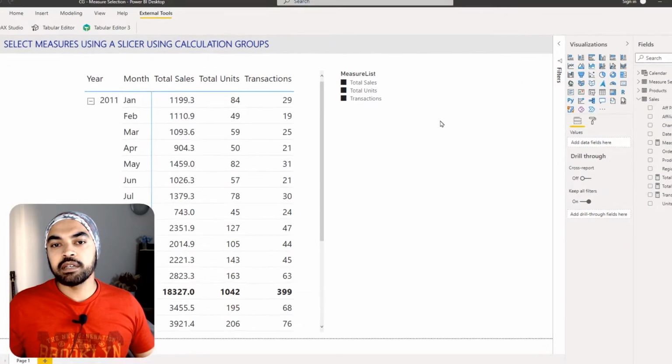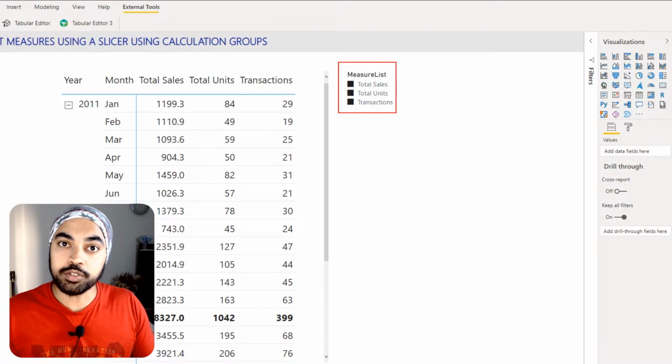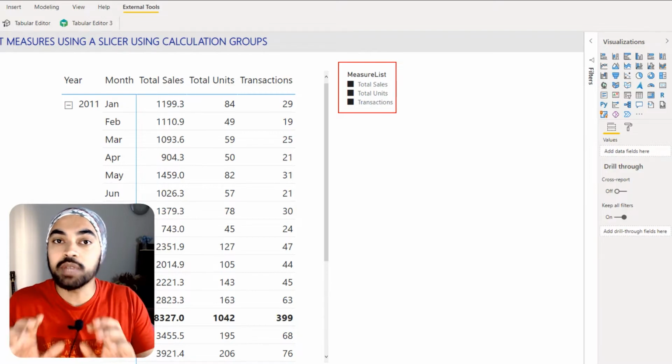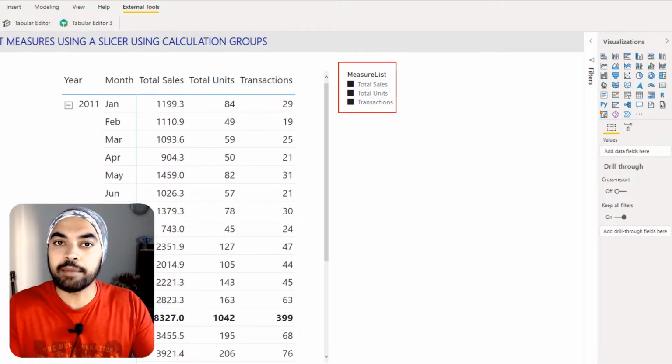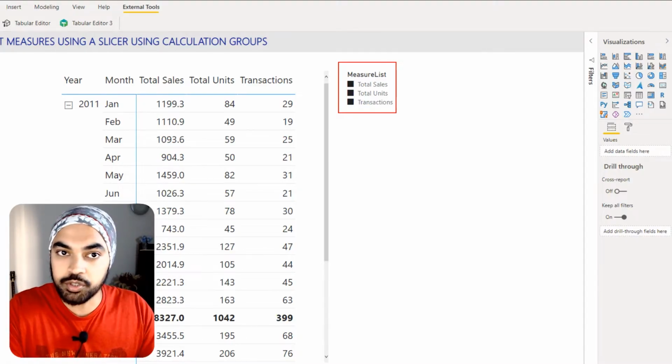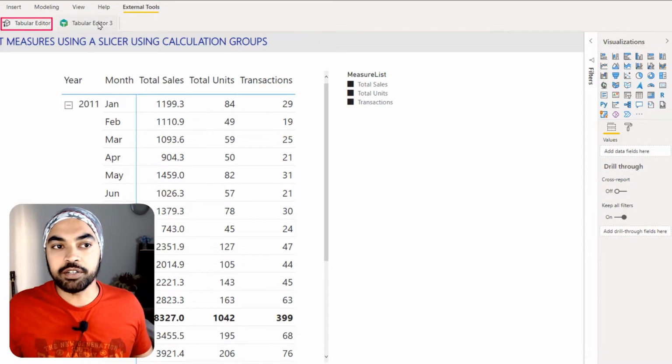All right, this particular measure that you see on the screen is nothing but the result of a calculation group. Now, calculation groups are something that you cannot create in Power BI. You have to use external tools, maybe Tabular Editor, for creating a calculation group. I will go over to the external tools ribbon and I have Tabular Editor 2 and Tabular Editor 3.